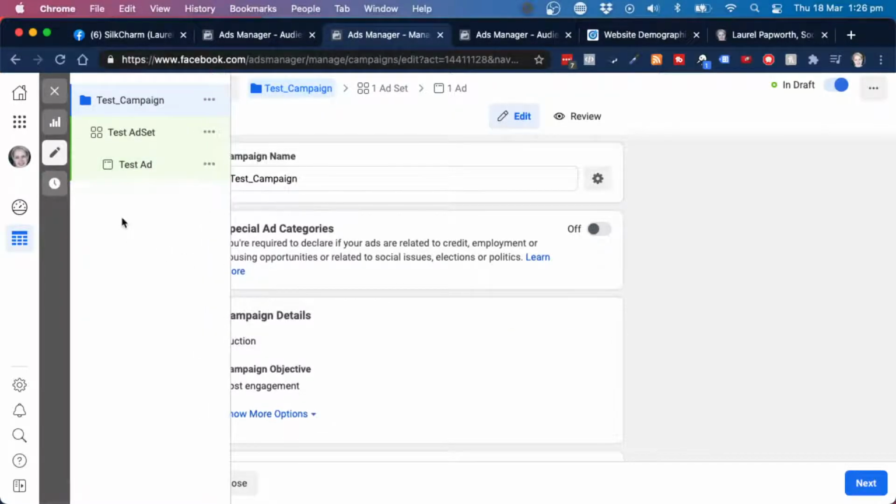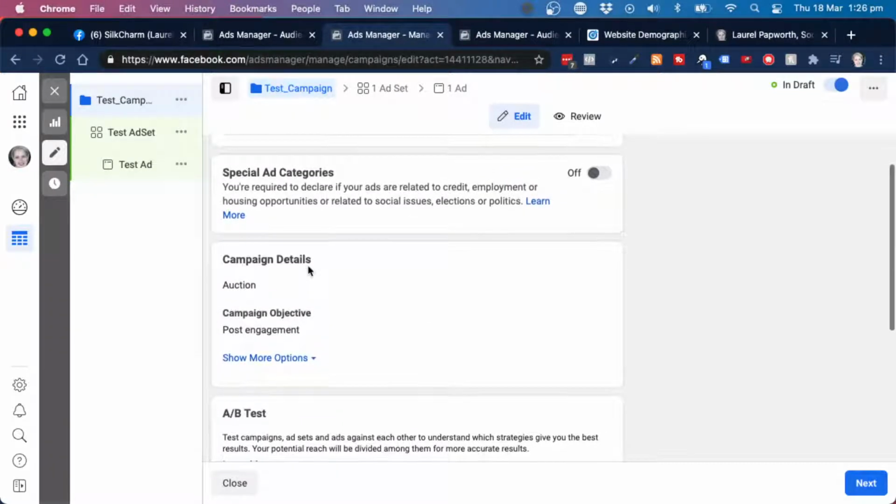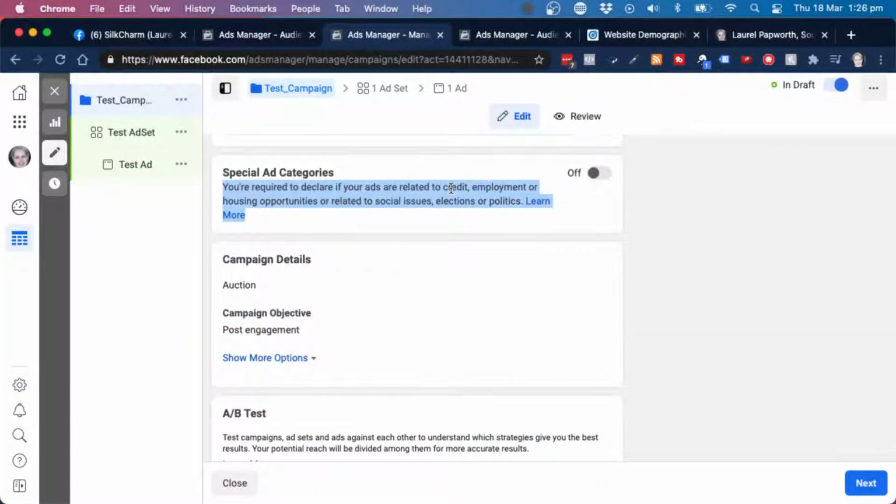So I'm going to come down here. It's always an auction. Now, there is something at the moment with universities, and I just need to give you a bit of a warning. Universities and colleges, because they're hitting the credit, employment and housing opportunities, there are some blocks on what universities and colleges can do until you've verified your account and you've marked your ads in a special way. We've run into it. I'd be interested to know if you have as well.